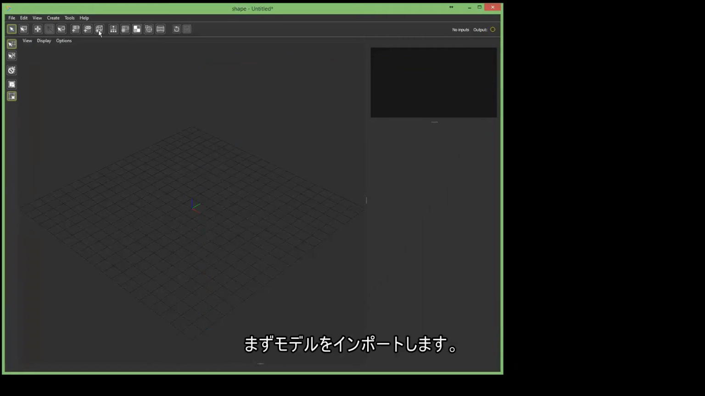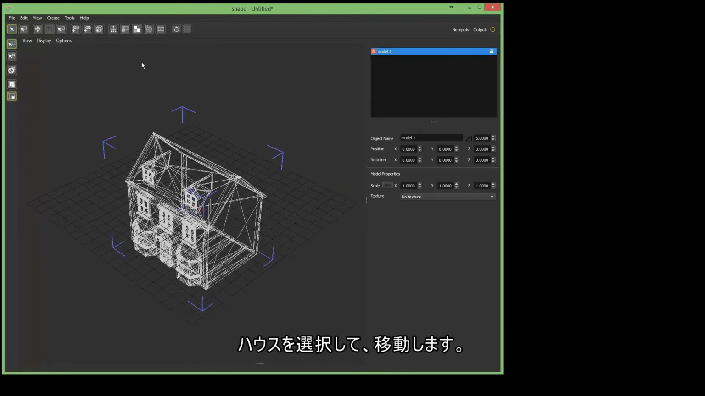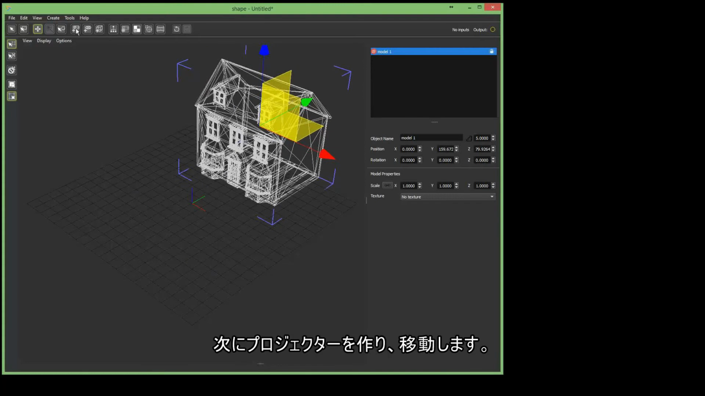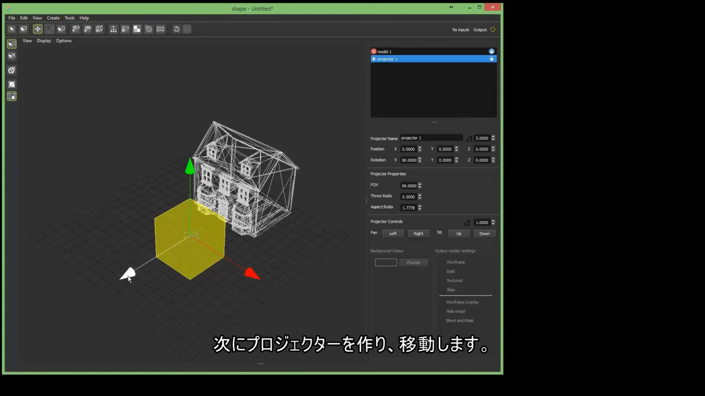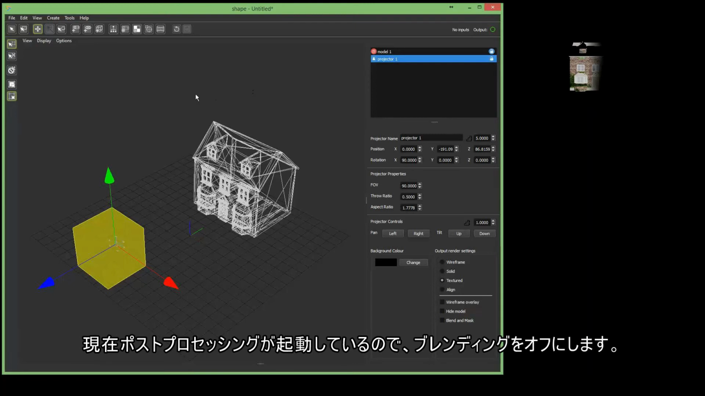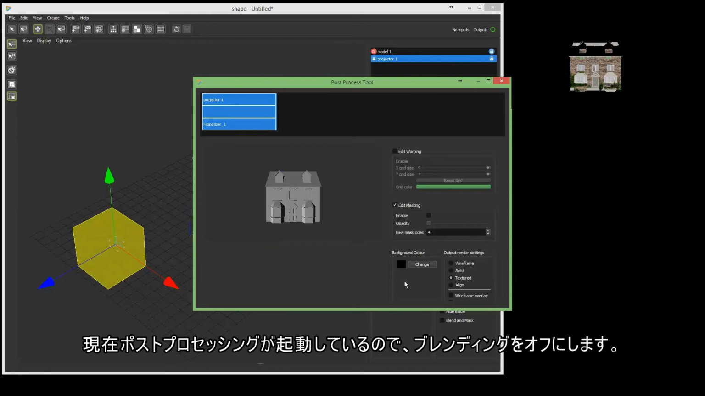So the first thing that I want to do is import a model. We'll stick with our standard house here, so I'll select it and move it up and back a bit, then create a projector and again move that back and up. So let's go to Output Manager, this is just housekeeping, and connect it to the Hippotizer. Oh, and it's still got some post-processing on, so let me fix that by going to the post-processing tool and disable the blending. Good.